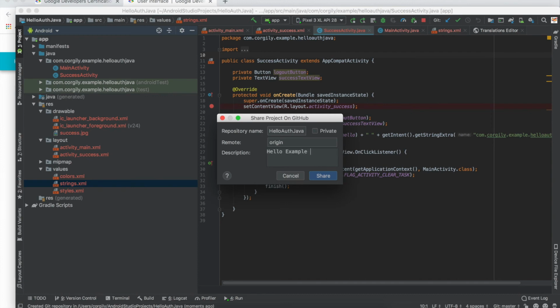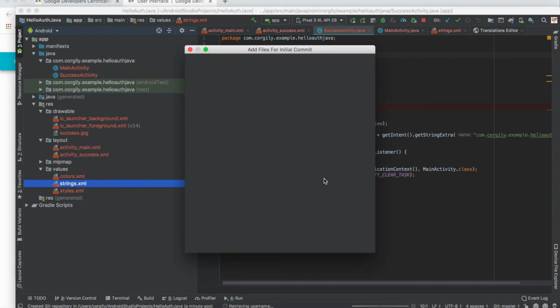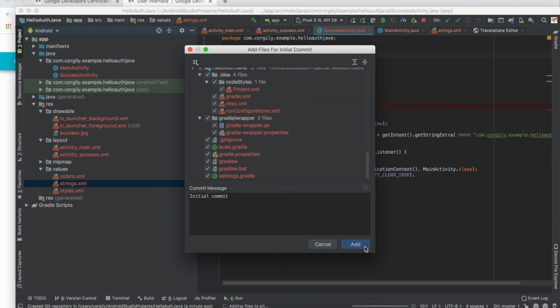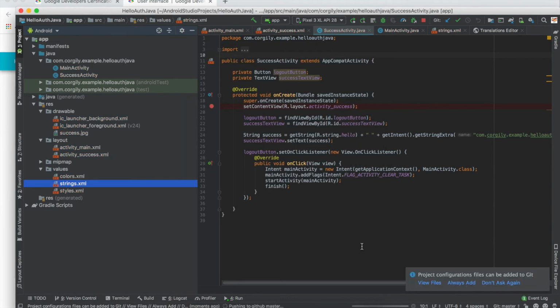Hello, example, YouTube, Java. Click share. And then they're all checked off, and then your nice little commit message. And it was successfully published, so now if I went to GitHub, it would be there, and it's done. So it's very easy to do the source code integration, so you can update it, and as you modify the code at certain points, you can do check-ins, like work-in-progress check-ins. But this isn't a Git tutorial, this is more just Android development.